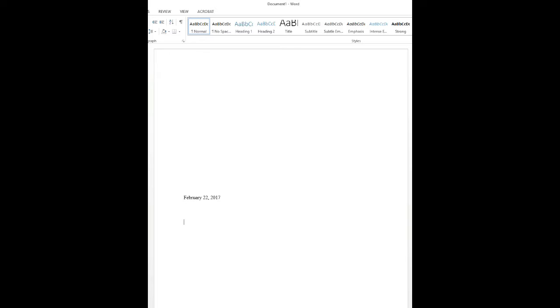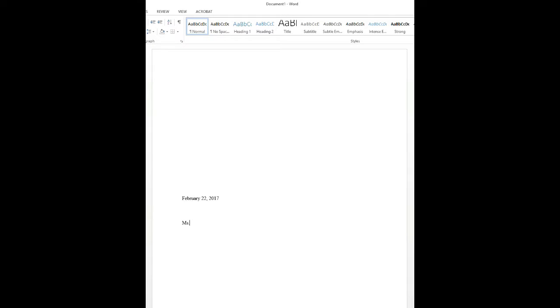In the next section, you will write the inside address. This is the address of the person to whom you are writing. This section should include his or her full name, place of business, street address, city, state, and zip. There should be no blank space between the pieces of the inside address.